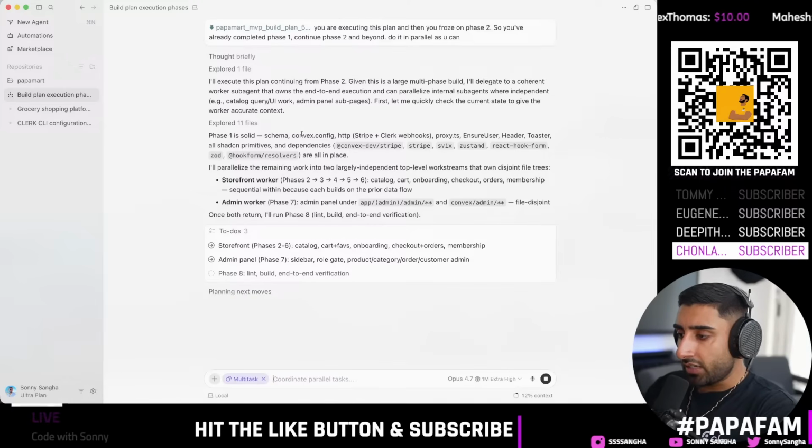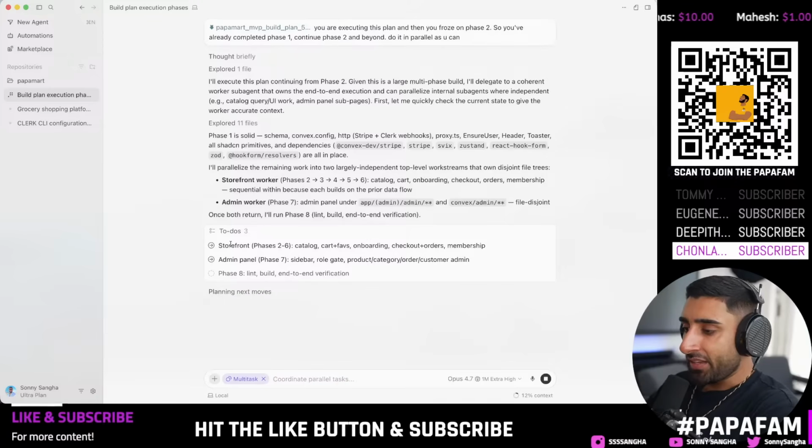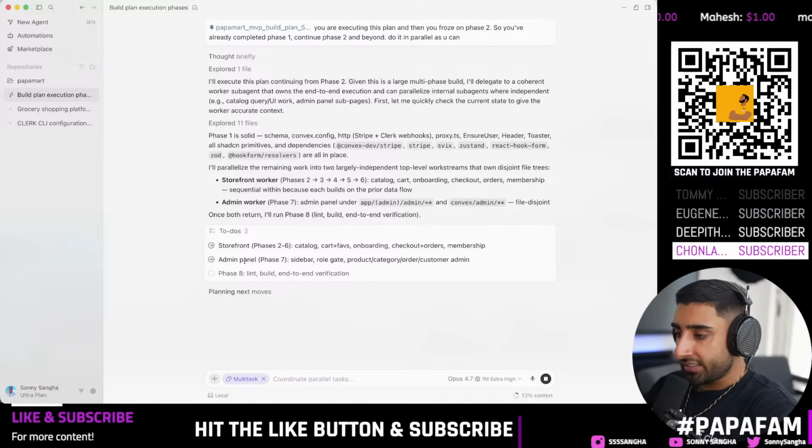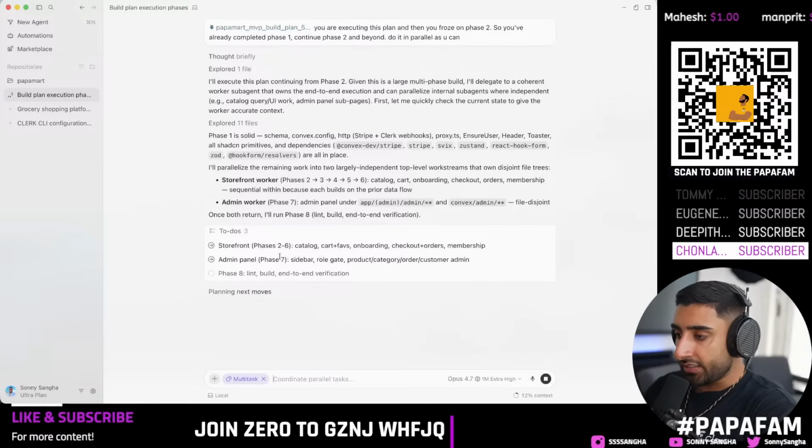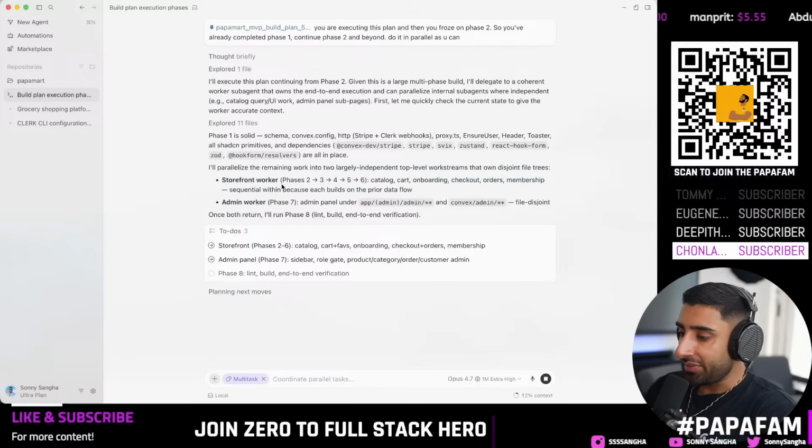Here you go. Look, phase 1 is solid. This is it. This is cool. All right, storefront, phase 2 to 6, and then phase 7 and phase 8. So it's going to do 2 workers, and hopefully it can kick off these workers now without dying.